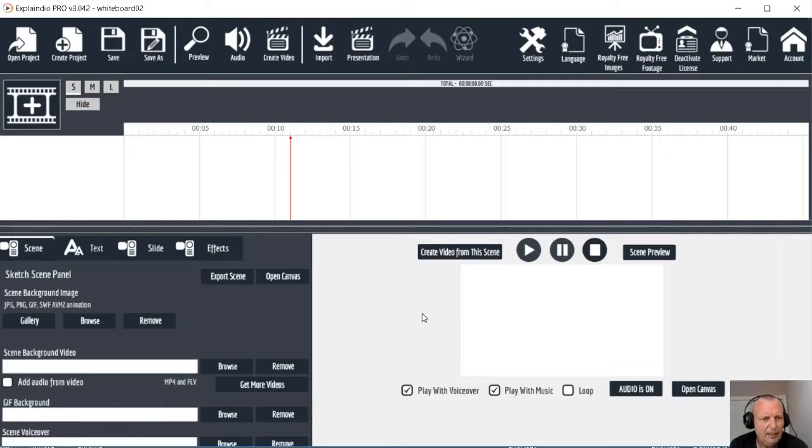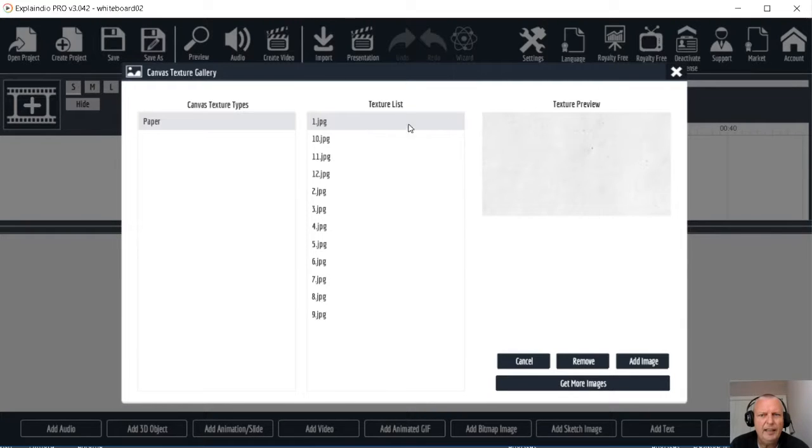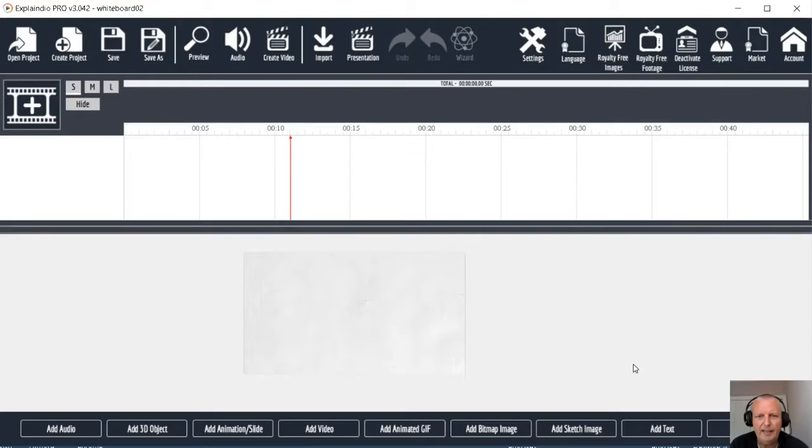So the first thing I'll do is add a new scene, create new scene, and on the right here, I don't know if you can see it underneath my face, there's something that says paper, and I'm going to click on that and choose a paper background. There's some different ones to choose from. I think the first one here is okay, and let's click add.